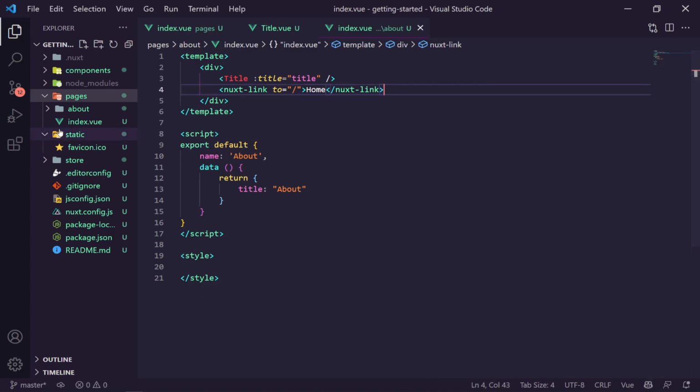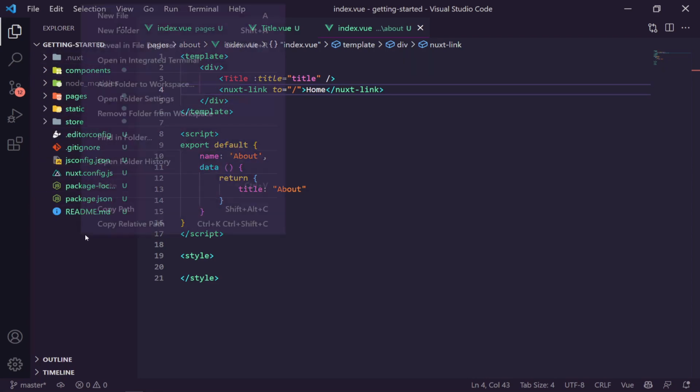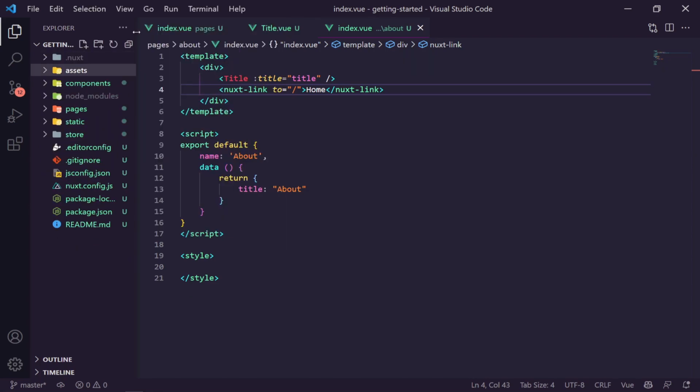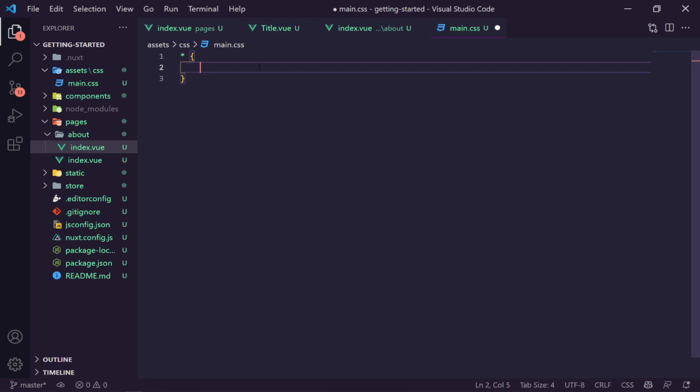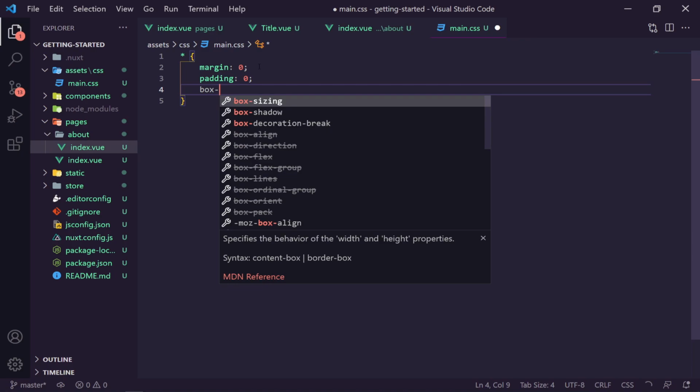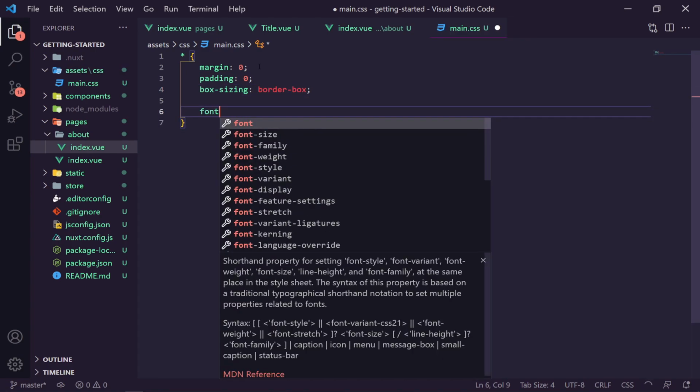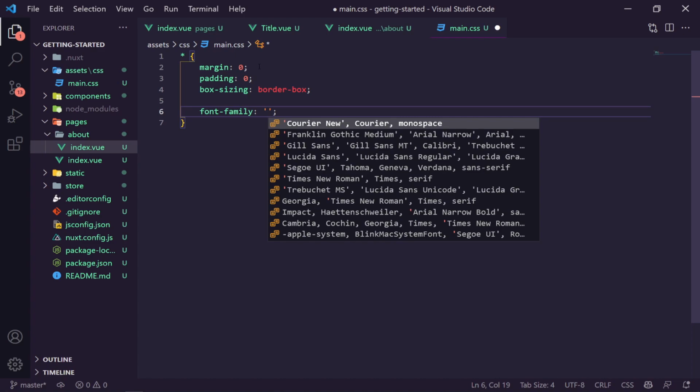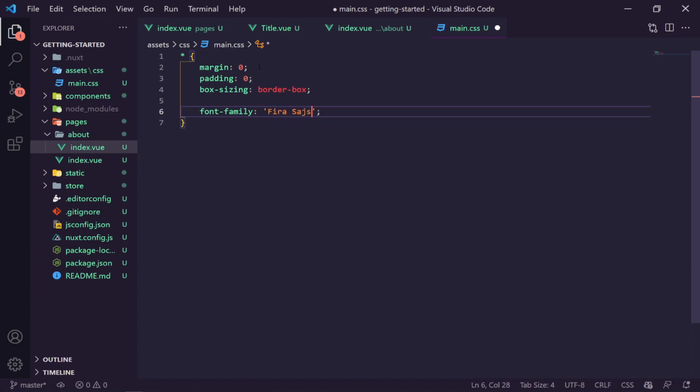But what happens if you want CSS? Now, you don't put your CSS inside static. Instead, you would put your CSS inside of another folder, which you can add, called assets. And inside of assets, we can put another file, let's say css/main.css. Let's say we want some styling in here. So let's go here and we add our margin 0, padding 0, box-sizing border-box, and a font family of sans-serif, just like that.